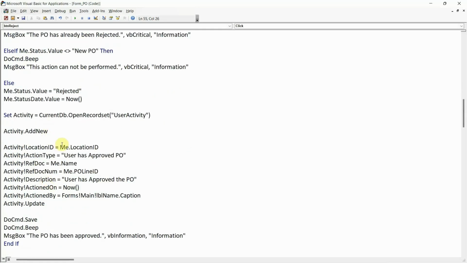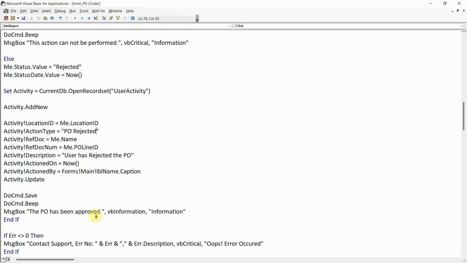Okay, that remains the same. User has rejected PO line ID. User has, actually this should be PO rejected. Okay, the rest remains the same. The PO has been rejected. That is it.